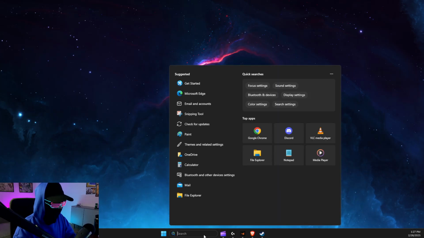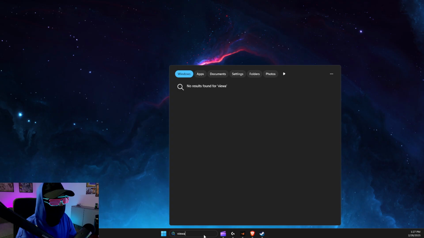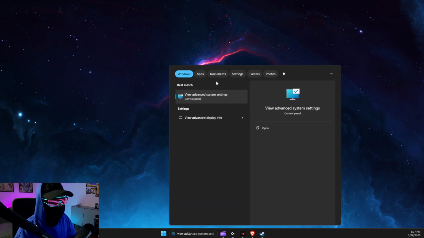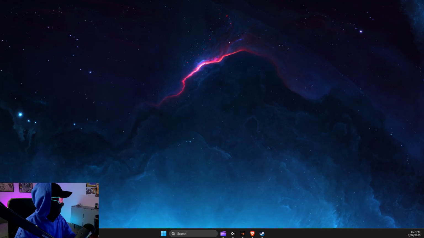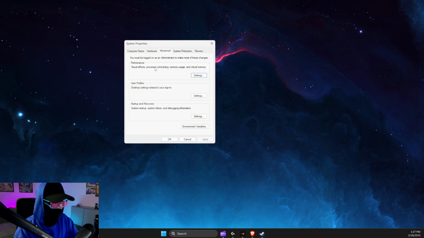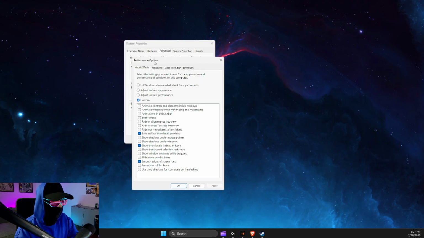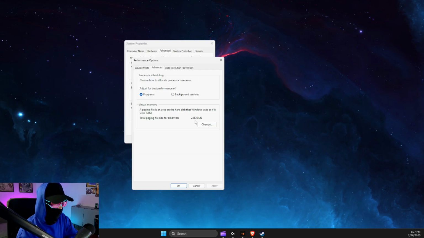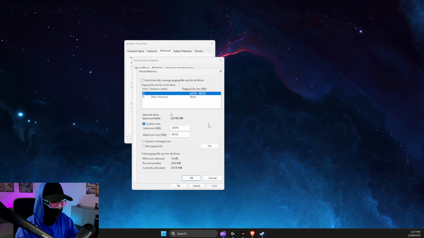What you need to do here, you just need to go on search and then write view advanced system settings. Open advanced system settings, and then in this new window you need to select advanced, then be on performance and select settings, then select advanced again, then select virtual memory.